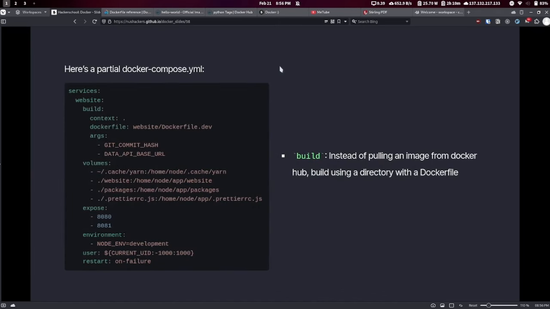Another way you can do it, let's say you have a really complex problem and you don't want to use pre-built images, you can specify a certain Dockerfile to build from. So here's a partial docker-compose.yml. You notice you have stuff like Dockerfile, and context is basically which directory. You notice our WORKDIR step in Docker, this is essentially that, but in docker-compose. We can expose, which basically just maps 8080 to 8080 and 8081 to 8081. It's just a simpler way of writing it.